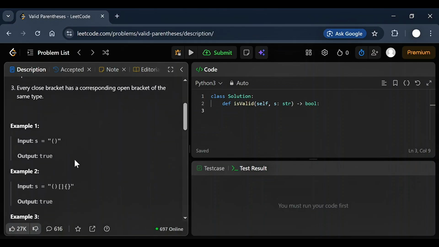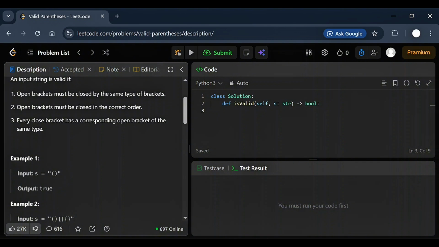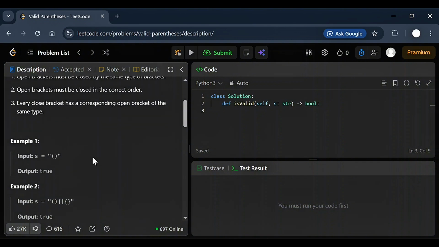Our first example is an input like this, and we know that this string is true, because based on our conditions, the first condition says that an open bracket must be closed by the same type of bracket, and we hold this condition here. The second condition was that open brackets must be closed in the correct order, and yes, we close our brackets in the correct order. Every closed bracket has a corresponding open bracket of the same type. So this string is true.